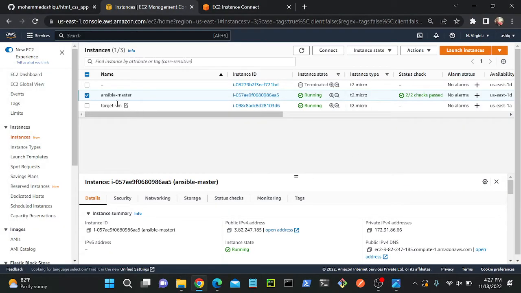I have two nodes over here. One is a master, another one is a target. I've already installed Ansible in my master, but I didn't connect with my target. It's a newly created instance, so I need to get the private IP. Then I need to create a connection establishment between them.